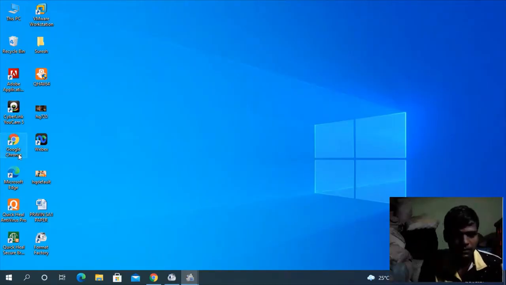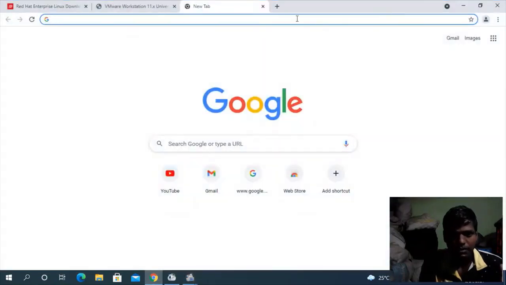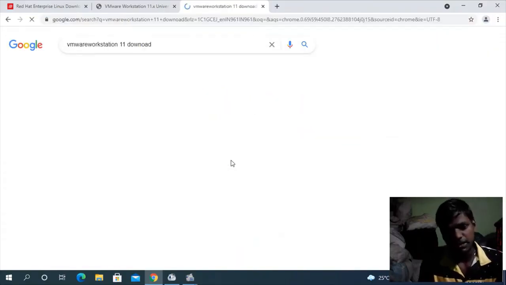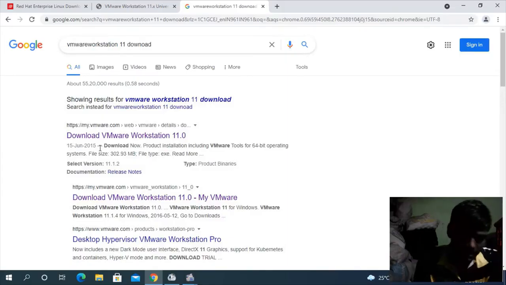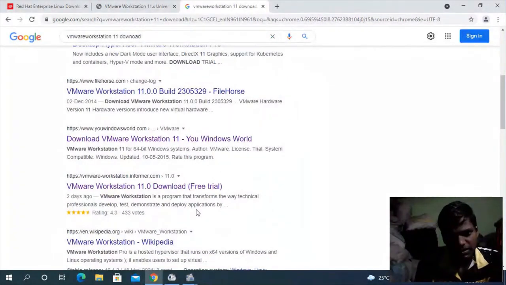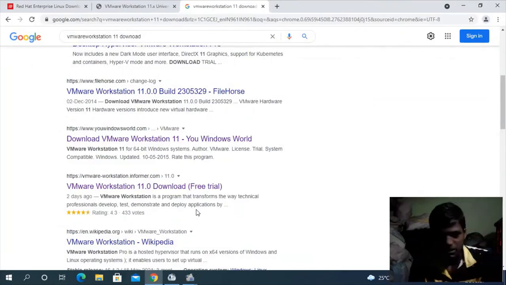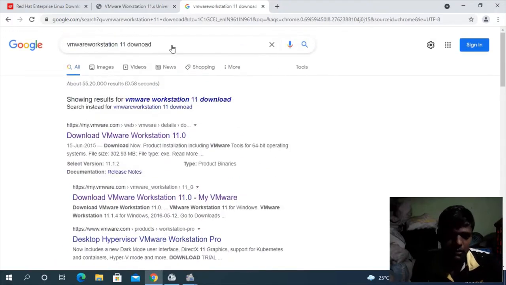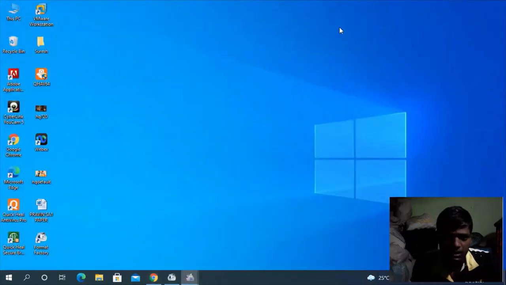Firstly, open Google Chrome and search for VMware Workstation. Suppose we want to download VMware Workstation 11. So we download VMware Workstation 11. Many websites are present, and we can download it from any of them. Once downloaded, VMware Workstation will appear on our desktop like this.